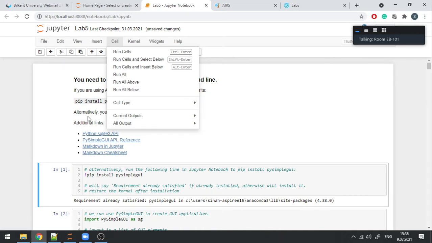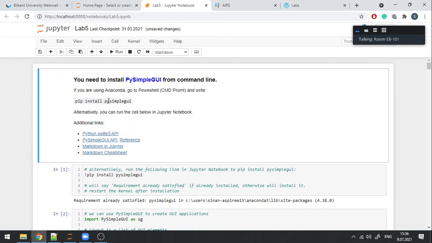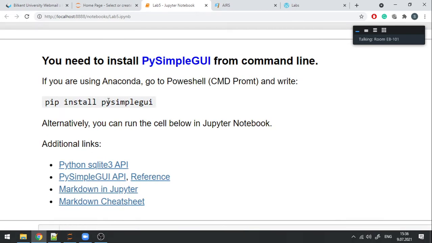So the first one is actually a markdown cell. And we are going to require the PySimple GUI library. So it's an external library. We need to install it to our Python. And if you are using, for example, Anaconda distribution, there are several ways of installing this library if it is not already installed on your system.